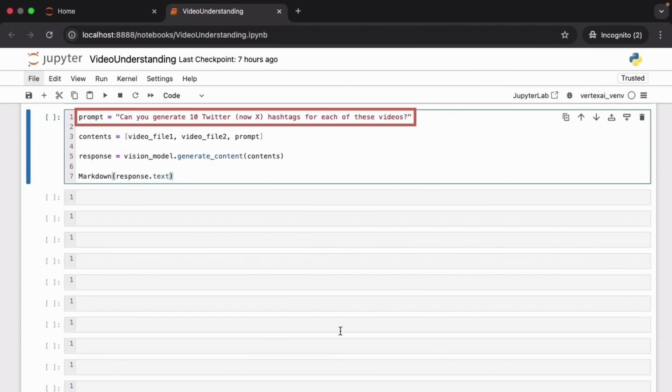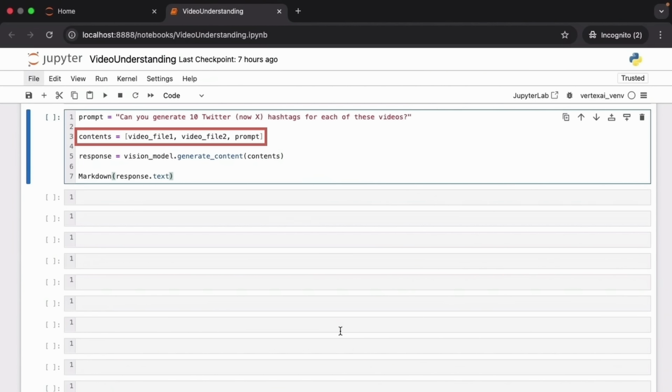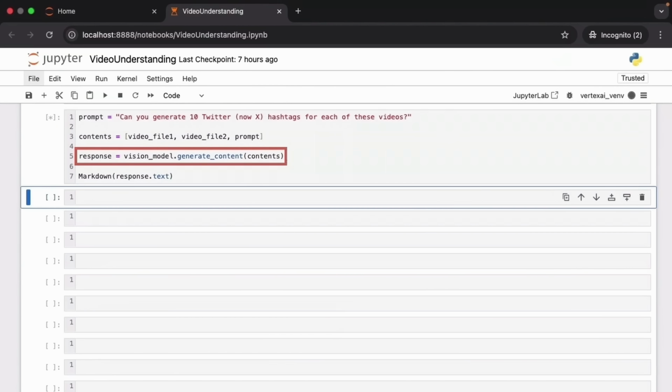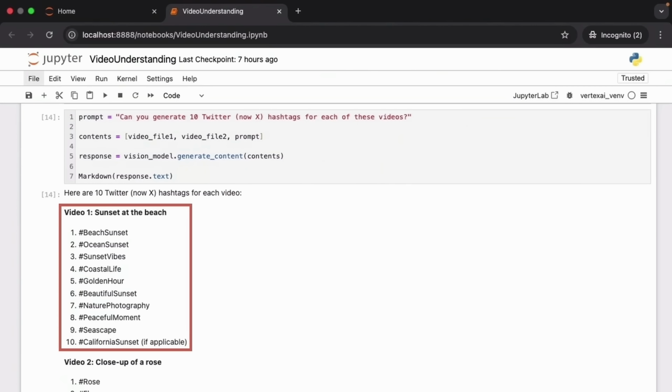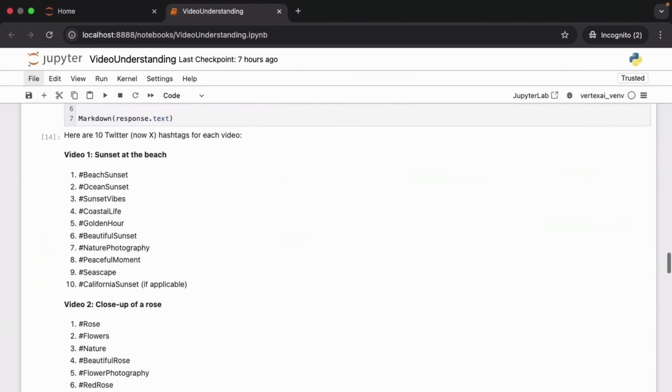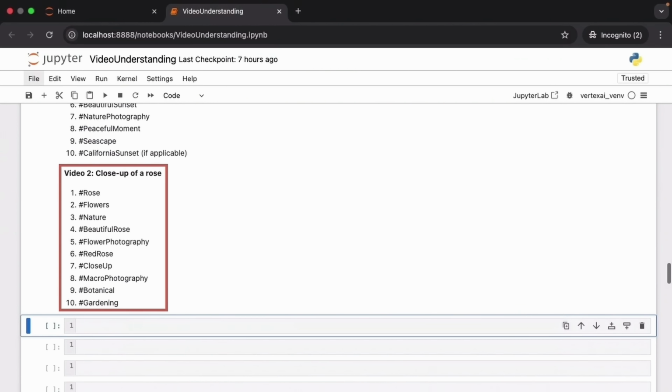My prompt here is different. I've asked the model to generate 10 Twitter, now X hashtags for each of these videos. The contents include the two videos and our prompt, and I call visionmodel.generateContent. And here you can see sunset at the beach. There are 10 hashtags there. And then we have close up of a rose and we have 10 hashtags for those as well.